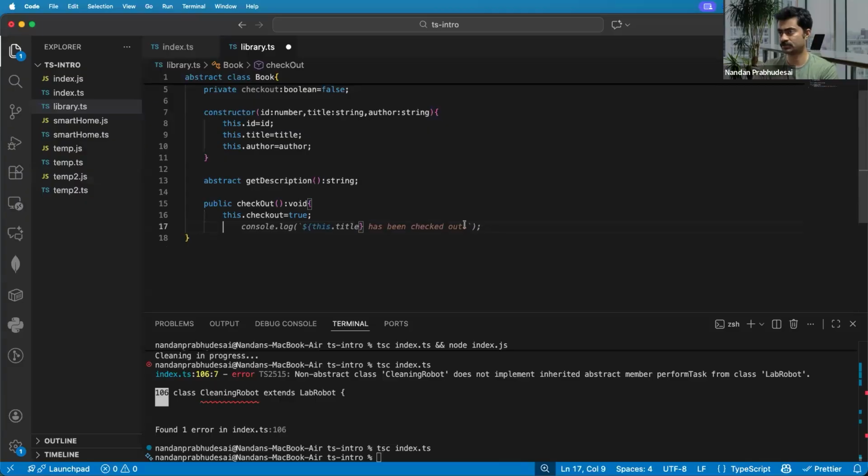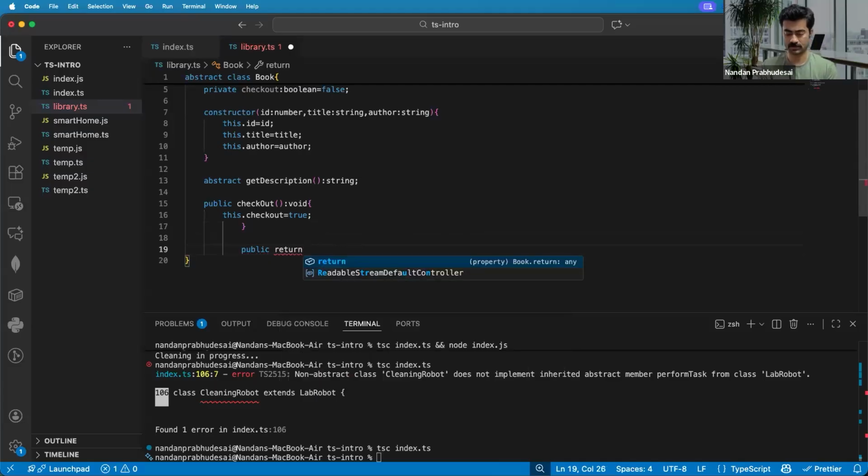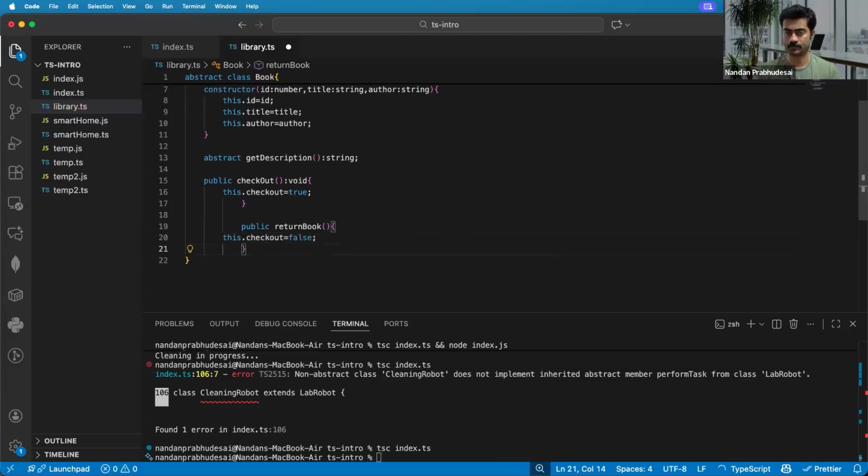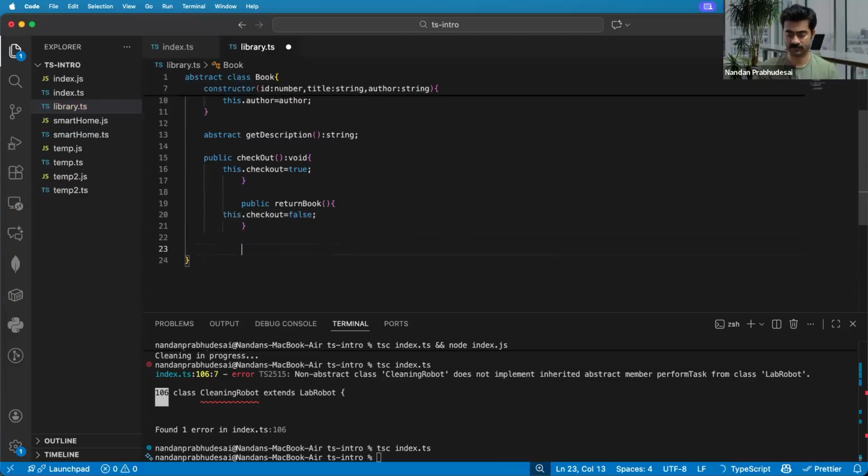Let's also write a function to return the book. So that is public returnBook, where this.checkedOut is false. We'll write a function to check if that particular book is available. So public isAvailable, which is of return type Boolean, and returns not this.checkedOut. Now let's create different types of books.